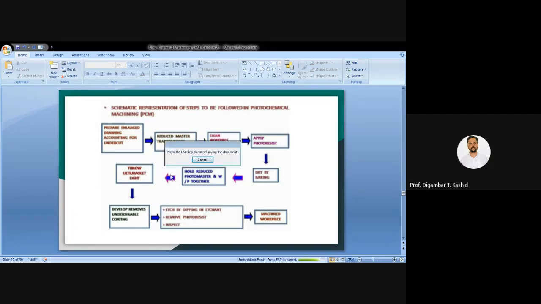Initially, a very enlarged view of the part to be machined, or the part which you want to produce on your workpiece. In old days, this very enlarged view of the part is generated after consideration of the undercut. Firstly you have to consider that undercut.